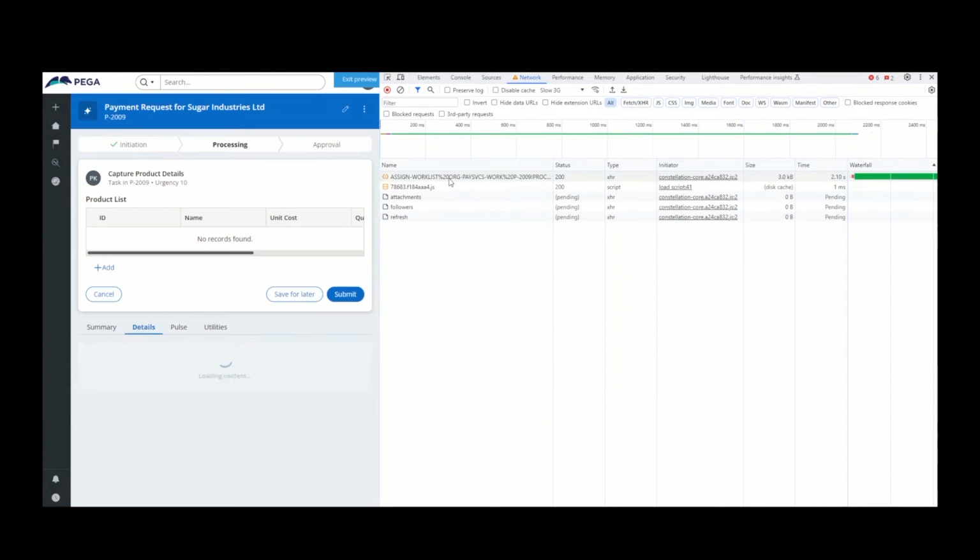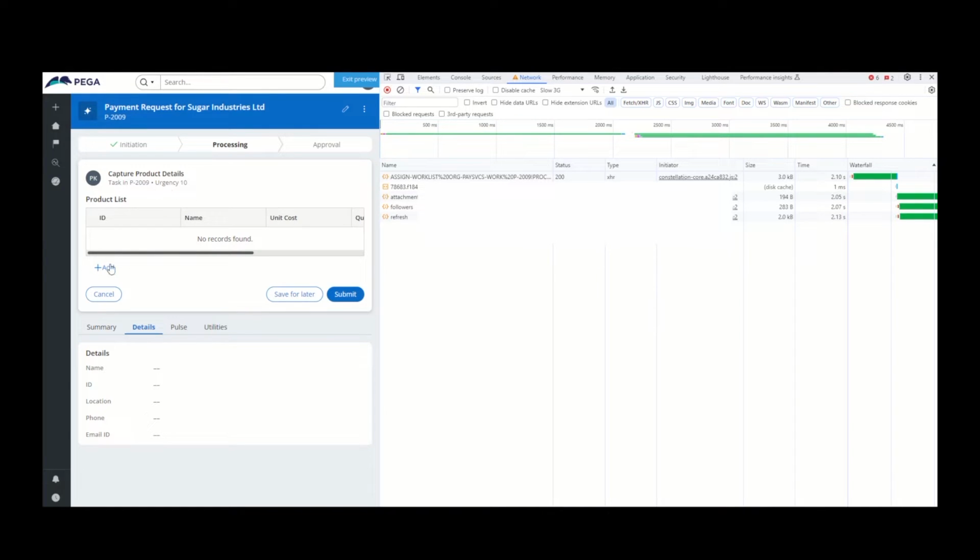Yep, I see a request which went to the server, and then I see the view got rendered with the detail we want. In this case, product list is the view, I should say; section is the wrong word. So here I see the view capture product details, which has the product list, and I see the items. I can start adding items as a user, but I'm more interested in how this view is presented to me via DX API. So I am more interested in these requests.